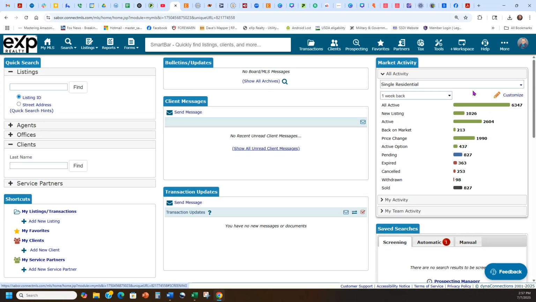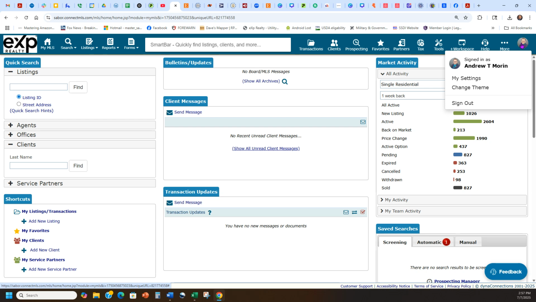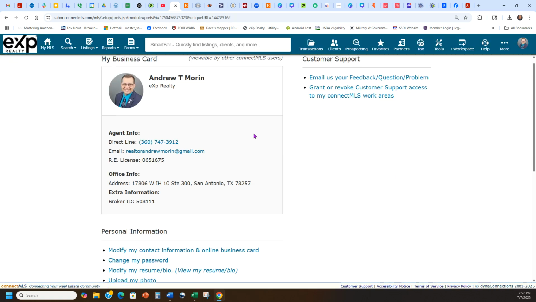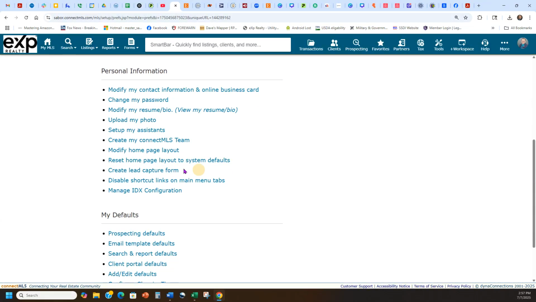So you have that there, but I want to show real quick, if you go to the top right and click on your picture, if you have a picture uploaded, if not, you need to go upload one. You go to My Settings and it's going to open up. Down here, you have this Create a Lead Capture Form.